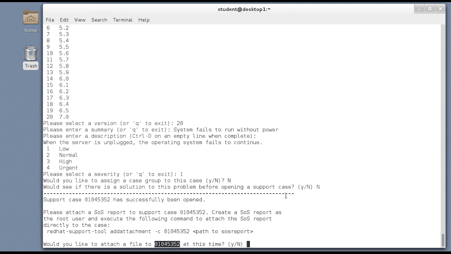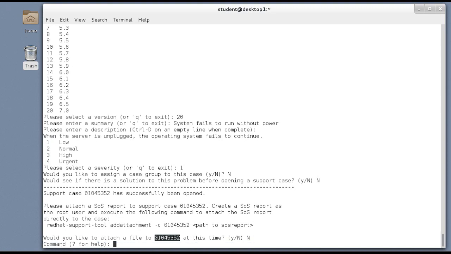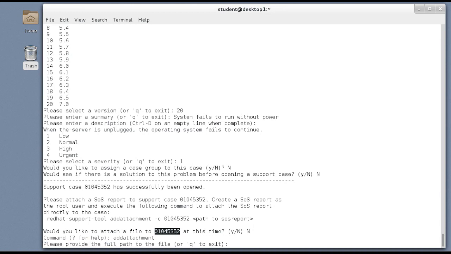I could attach a file to this such as an SOS report if I had one already. Since I don't have any files I want to attach, I'm going to say no. But if you have any configuration files that matter, or you've run an SOS report to grab all your configuration stuff together, you would attach it now. If you were unable to gather information previously and you wanted to come back later, now this port case 01045352 is now open. At any point, you can come back and do the add attachment command to attach a file to this open case.